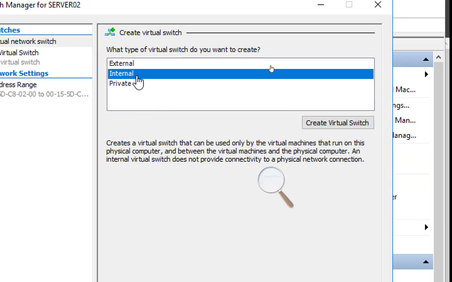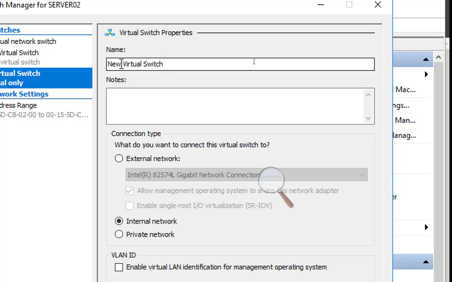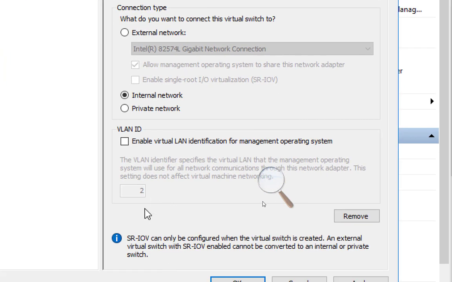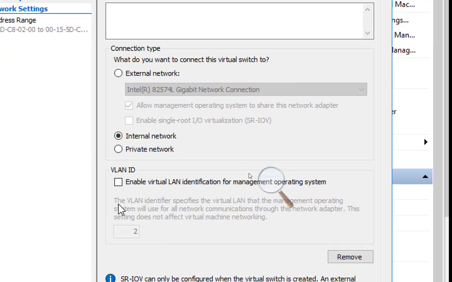Okay guys, so here with internal, virtual machines talk to each other and to the host as well. That's internal. So let's go ahead and create that. Click internal and click create virtual switch in order to know how to create that. Now of course we're going for an internal virtual switch. Here you can see the features, and enable virtual LAN identification for the management operating system.